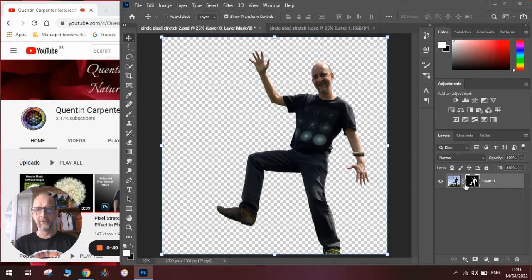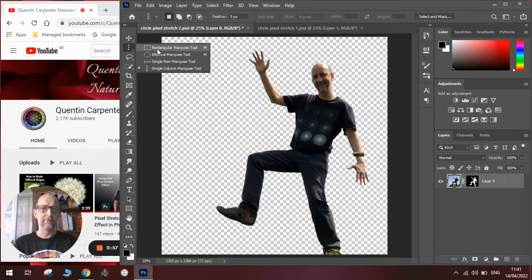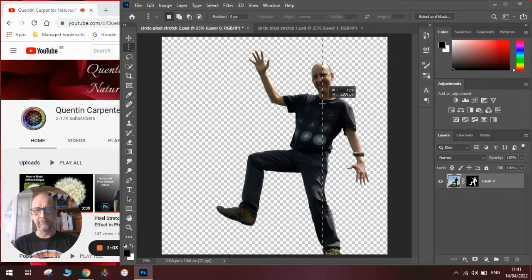You'll notice there's a white box around the mask. We move it back and click on the actual image here. Then we go to our tools. It will probably be set up to rectangular. We want single column marquee tool. We draw it across where we've got the images we want to create the pixel stretch effect with. So in that case, it is here.